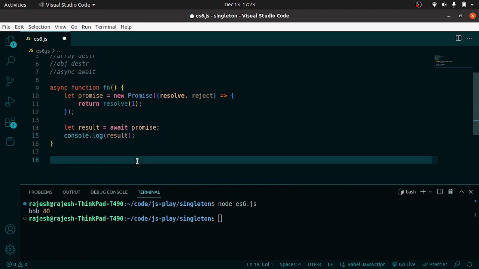So now what I'm going to do is I'm going to make a call to the function. You can see here the return value is 1. That is because I'm returning a promise right here with the value 1. So when I resolve this promise, the value 1 will be returned. So when I do an await of promise, it's going to return me the value 1 right away. So that's on async and await. So these are some basic features of ES6 or ECMAScript 2015.